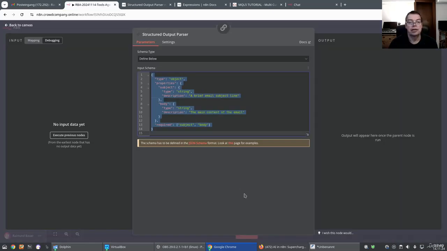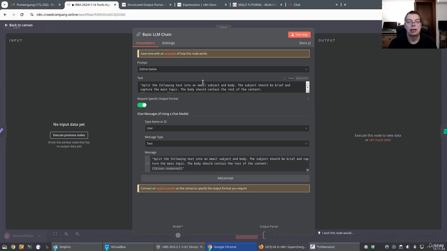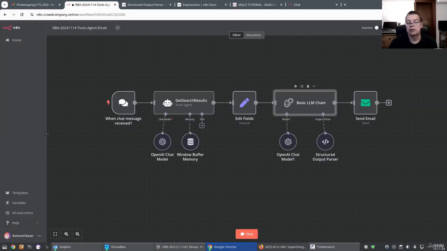Basically what this does is it tells our basic LLM chain how to behave. So it does the same that we have done with the OpenAI message node. But this component here is the guarantee that we get exactly the kind of output that we request.